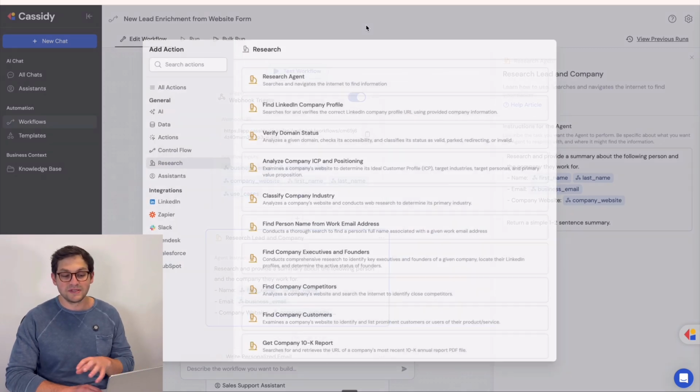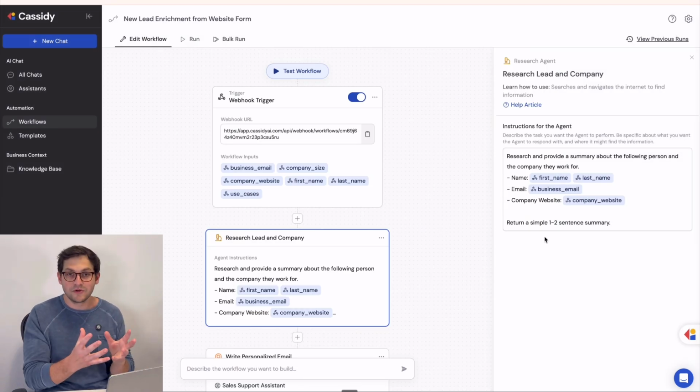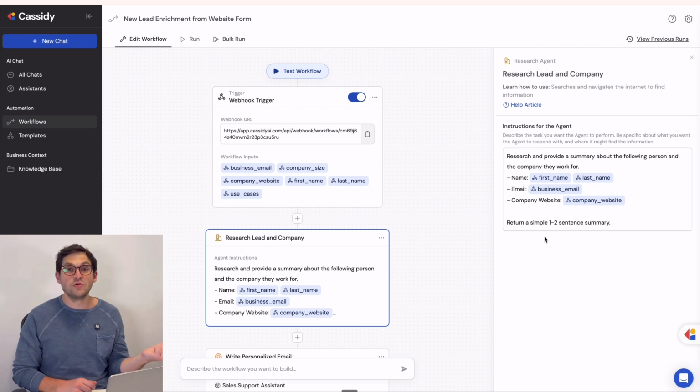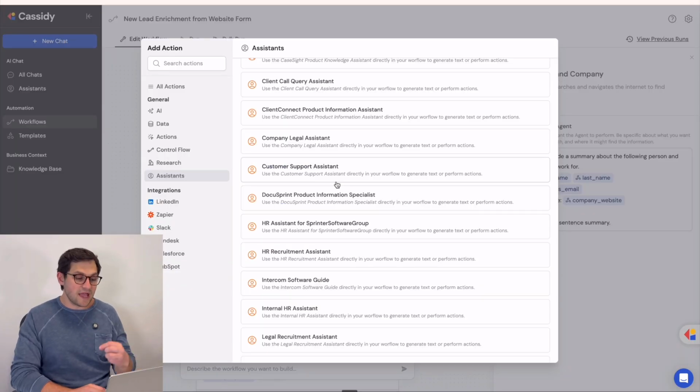So this research agent basically will go online, find the person who signed up for the product, find all the information about them so that we can actually use one of our AI employees to write them a personalized introduction email. Then the next step is I'm actually going to add our assistant in here.